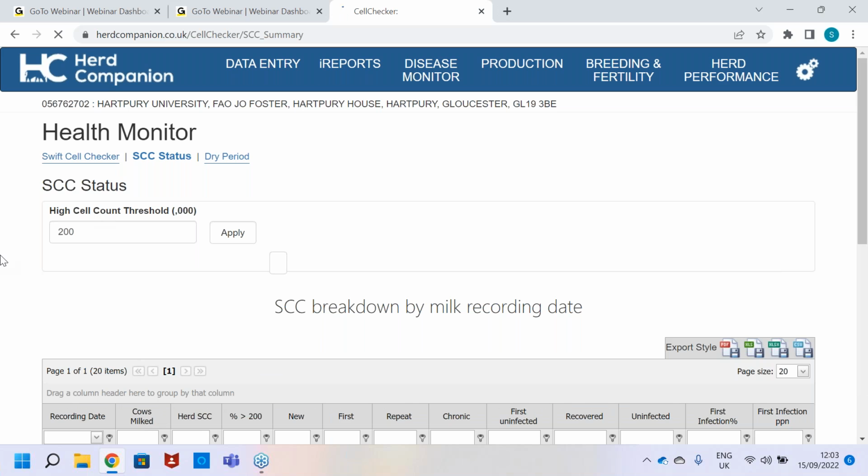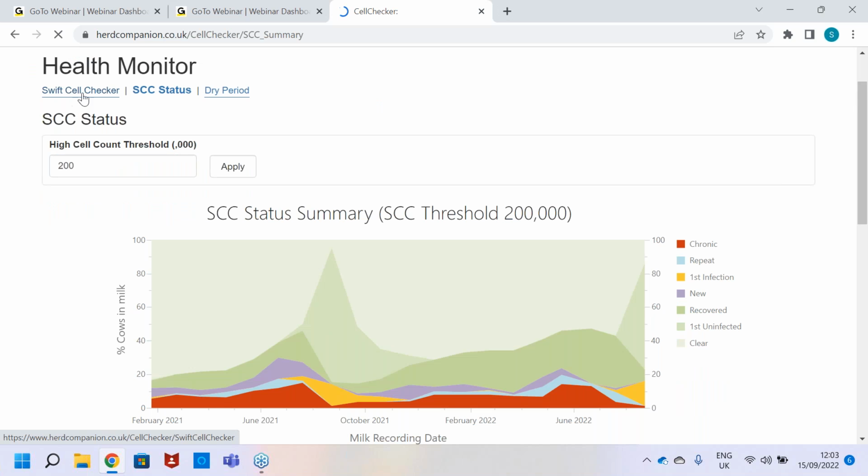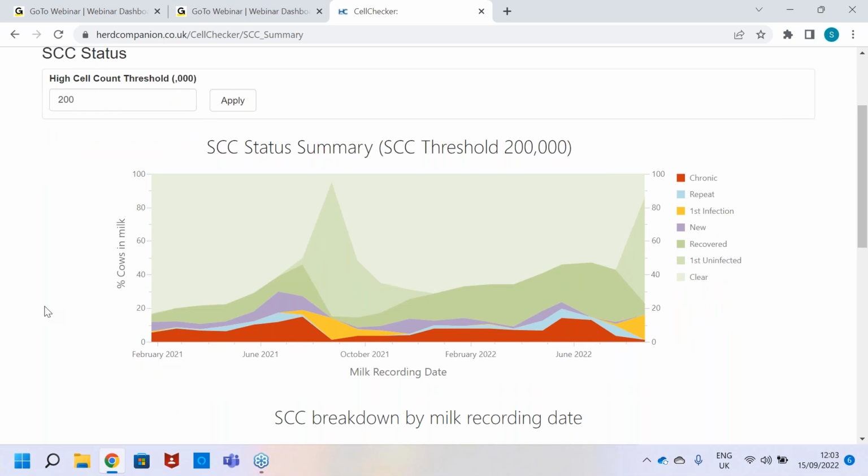Here we go. So it looks quite similar to start with. Again, we've got a threshold of 200, so this applies to this particular page, and you can adjust that to suit. The Swift cell checker that you're probably familiar with is on this section as well. And this used to be called Health Monitor when we had the old style Herd Companion. So if you've been around as long as I have, you'll be familiar with that potentially. But we've just upgraded it. We've replaced all the old servers behind the scenes. So this is a much more modern approach and in keeping with the rest of Herd Companion.